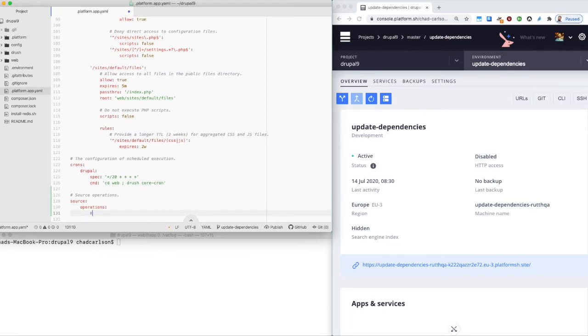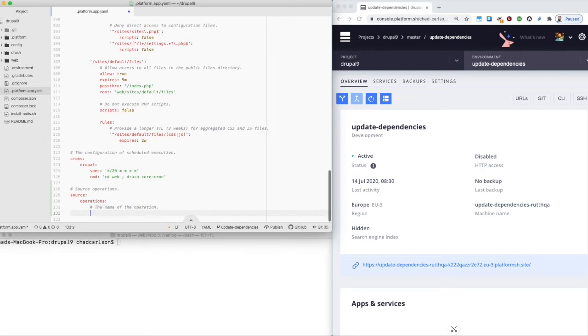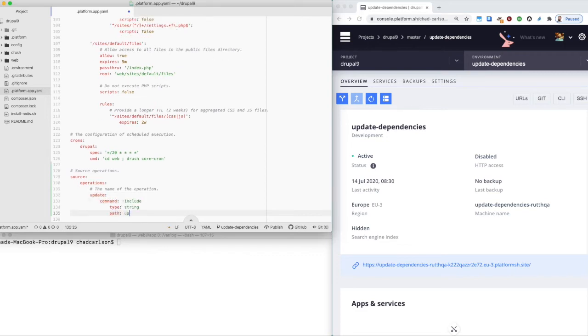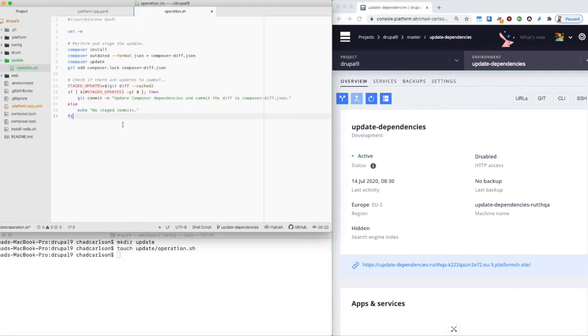We can then define a command that runs a separate bash script or that is defined inline that installs our dependencies and detects those that are currently listed as outdated. Those outdated dependencies are written to a composer diff JSON file, which we will use later on to set up our notification system using activity scripts. We run composer update to update those outdated dependencies and stage those changes to Git. If our lock file is changed, we'll then commit them to the environment.